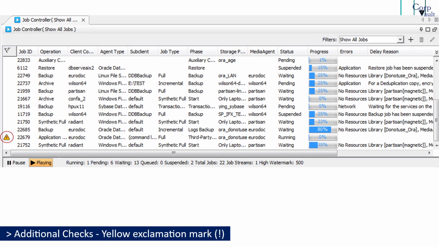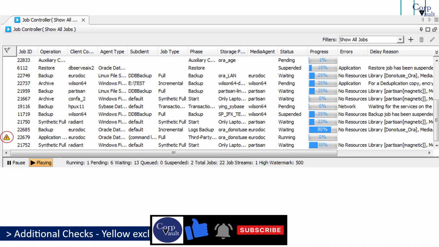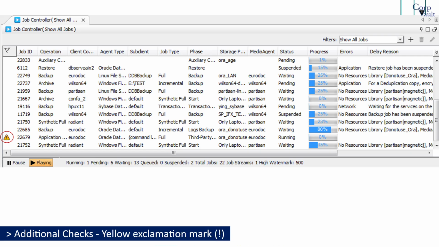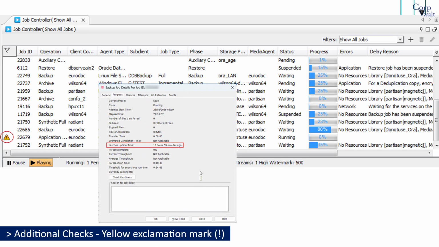Yellow exclamation mark next to a job. A yellow exclamation mark next to a job in Commvault indicates a warning, or a condition that requires attention. This typically means the job has encountered a non-critical issue, or is in a state that may need review, but is not a failure. Under Job Details, check for last job update time. If the update time is in days, or rather long hours, then you need to start investigating and troubleshooting.